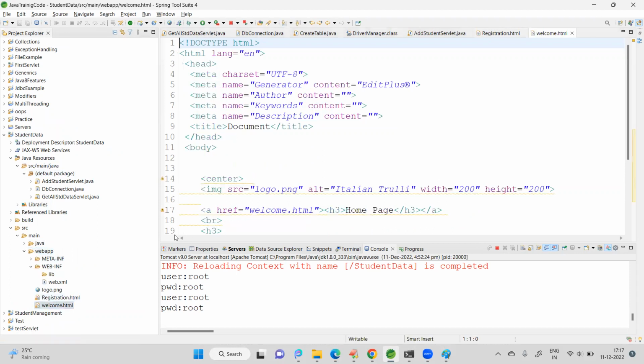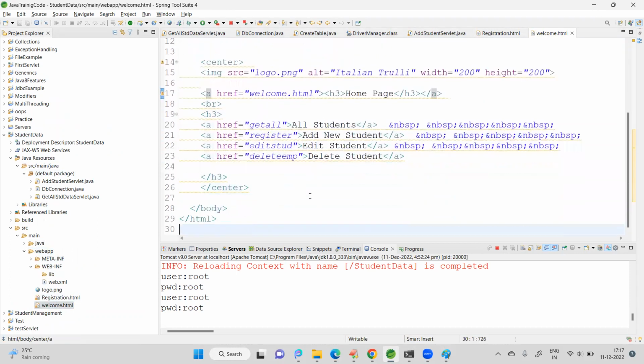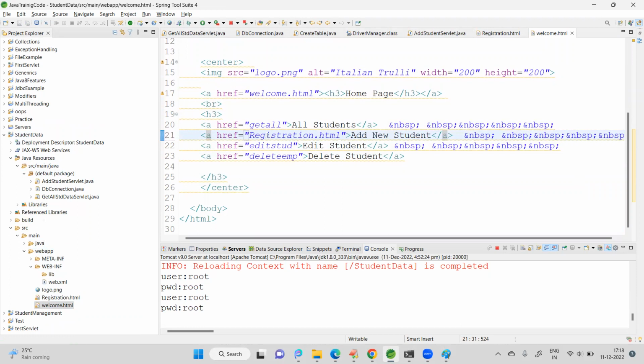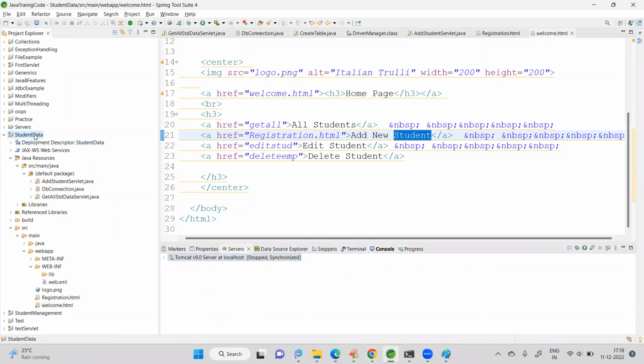In the welcome page, whenever someone clicks on add new student, it has to go to registration.html. Registration, okay, spelling correct. Add new student. Okay, just see whether it will work or not. It has to reload the project. Just restart again.